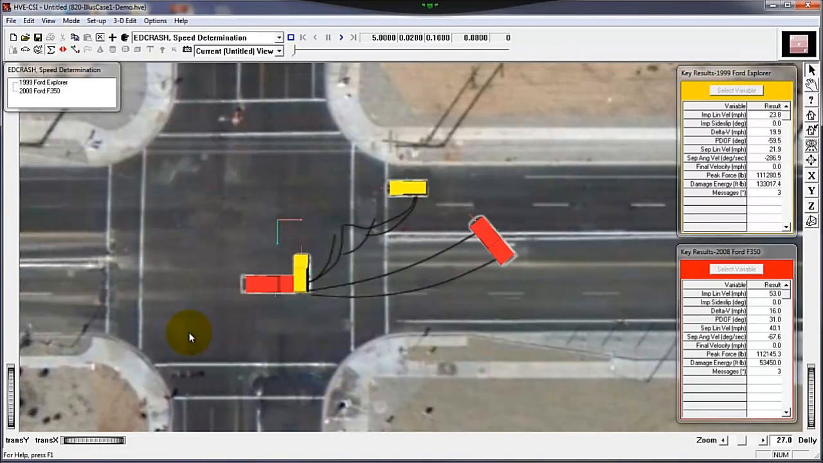Our event has actually been set up and our settings are where we want them to be so we can see results. So let's go ahead and run the event. For EDCRASH, this will mean that using the measured path positions and damage profiles, the program will estimate the initial velocities and velocity changes.